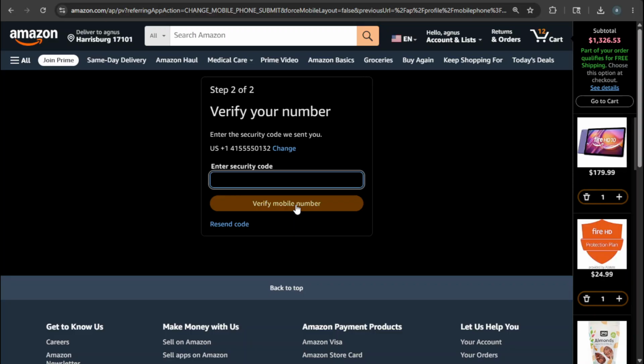And that's it, you've successfully updated your phone number on Amazon. This simple change ensures that you remain connected and your account information stays current. Remember, keeping your contact details up to date is vital for account security and receiving timely alerts from Amazon about orders or account activity.